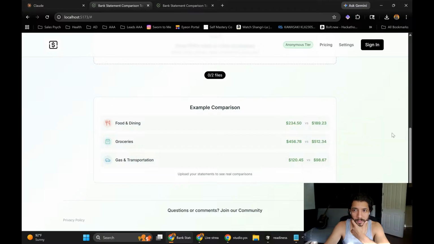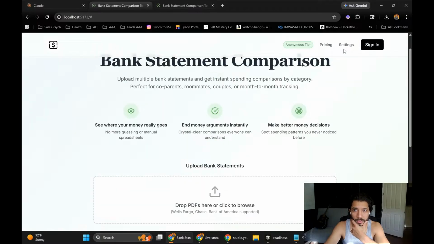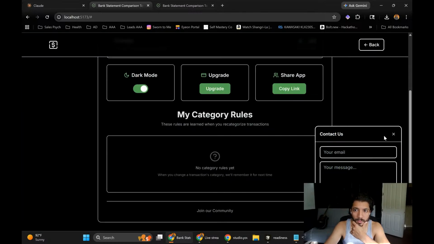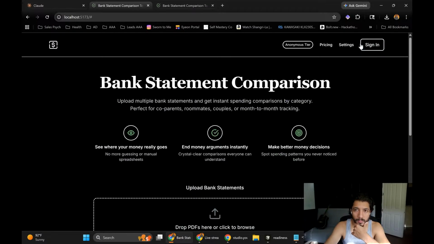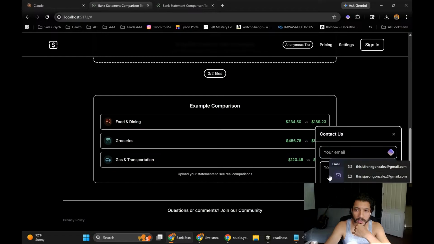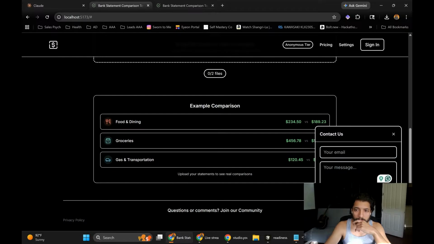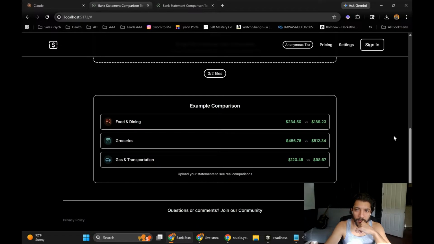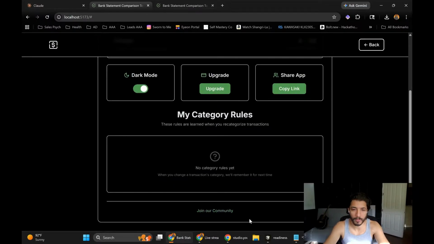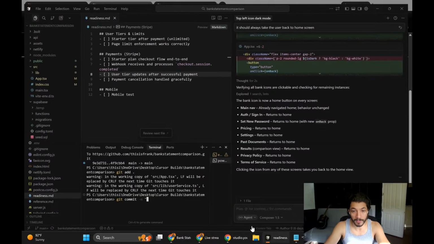I thought I got away from that. Didn't I? Hold on. Settings, dark mode. I thought I took this away because I want people to join our community. Yeah, I want that to go away. Actually, I like how easy it is. I guess I'll leave it for now, but I do want this to say questions or comments. Join our community. One more thing. See, little things like this.